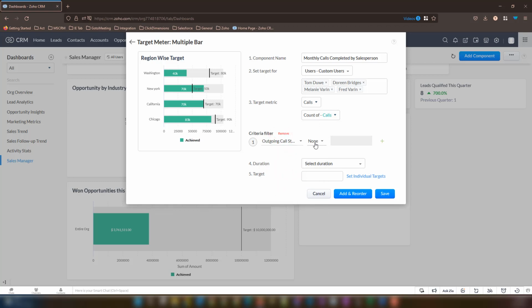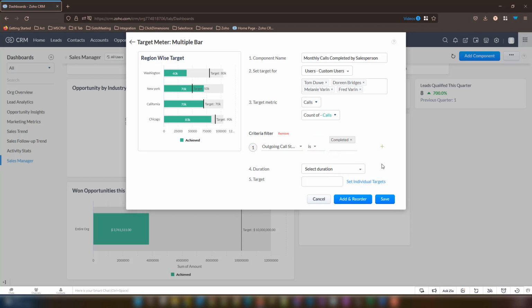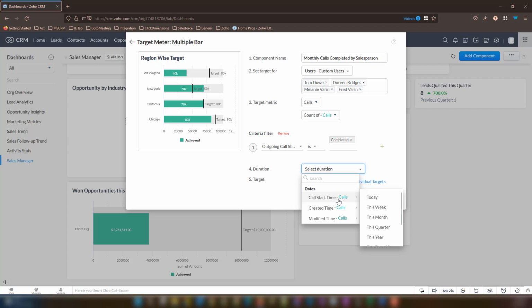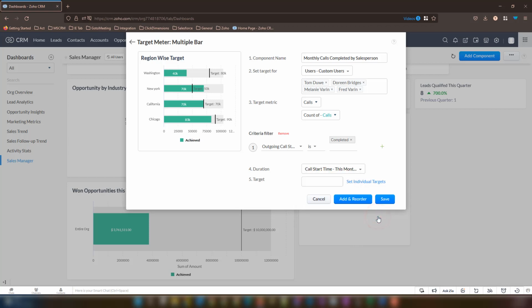Our comparator will be is, and the option we will select is completed. This will ensure that all completed calls recorded in Zoho CRM are counted in this data set. For duration, let's go ahead and select the call start time, and we will say this month. This will limit our data set to only calls that we've initiated in the current month.